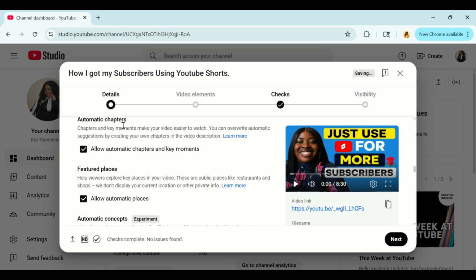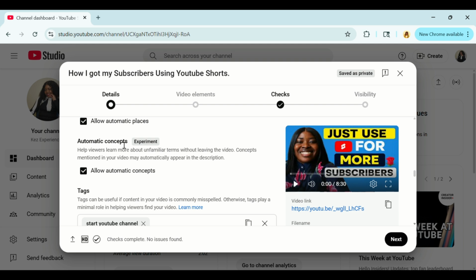Next is automatic chapters. Here, always make sure this box is ticked. For future places, always make sure this box also is ticked because it increases your video visibility. Next is automatic concepts. The same, always make sure this also is ticked.